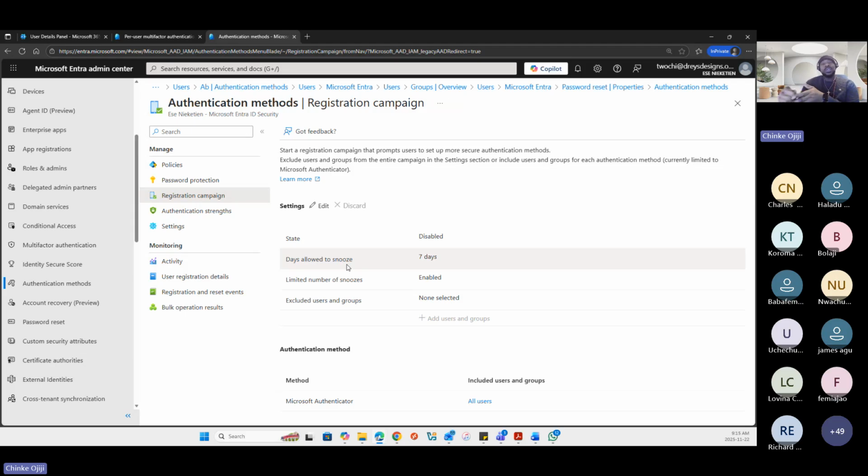Now, some of you, when you create a new tenant and you try to log in on an incognito browser, you see it tells you to set up your authentication through your Authenticator app, or allow for 14 days or 7 days, or depending on what the organization sets. Now, that's what we're talking about. That's the registration campaign.